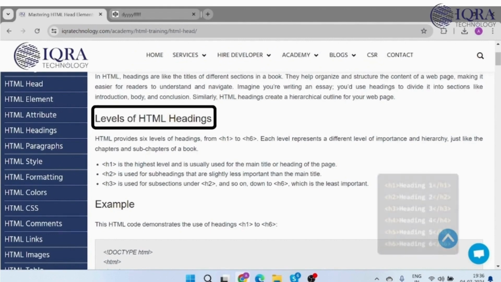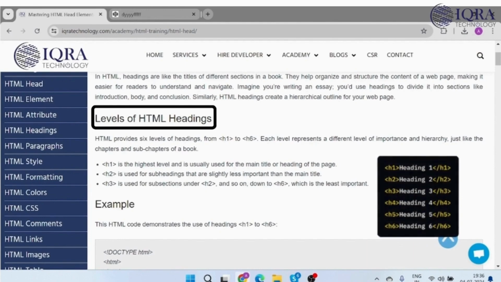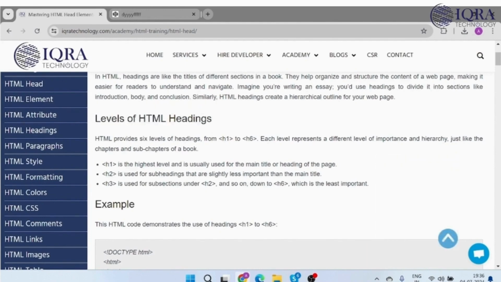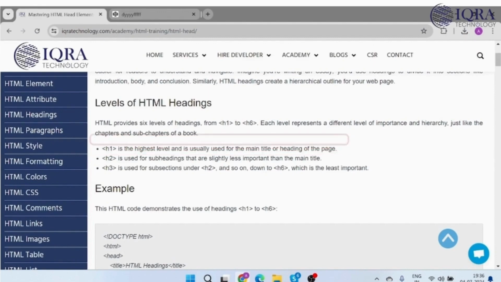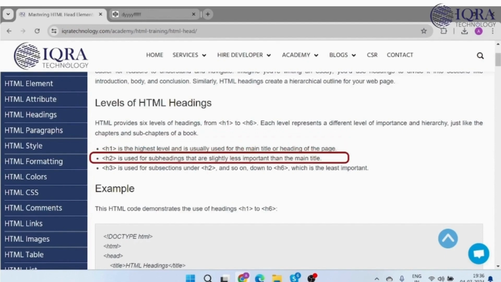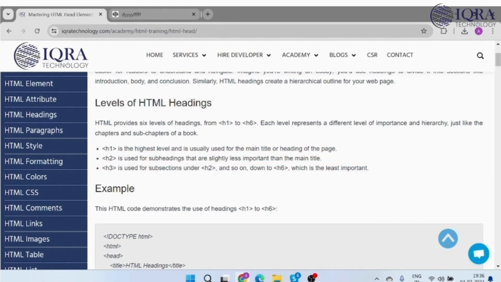In HTML, there are 6 levels of headings ranging from H1 to H6. Each level represents a different level of importance and hierarchy, similar to chapters and subchapters in a book. First, we have H1, the highest level, usually used for the page title or main heading. Next is H2, which is used for subheadings and is slightly less important than H1. Then there's H3, used for subsections under H2. Similarly, this hierarchy continues until H6, which represents the least important heading.